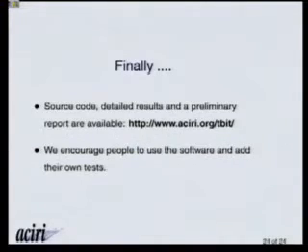And finally, all the source code, detailed results, and a draft report are available. People are welcome to download the source code, play with it, modify it, and please let us know what you think. Thank you very much. Do you have any questions?